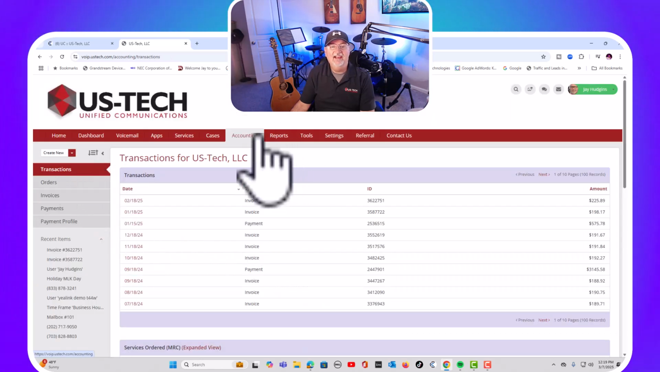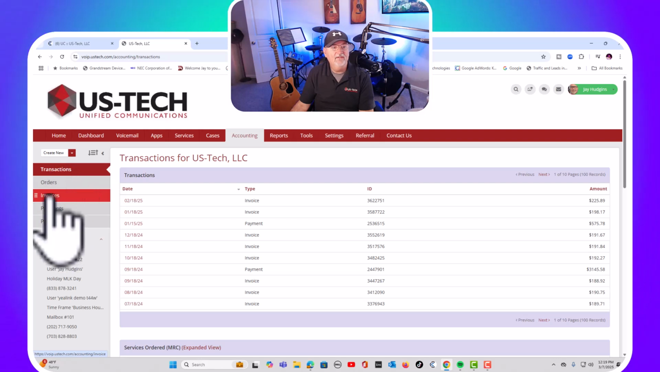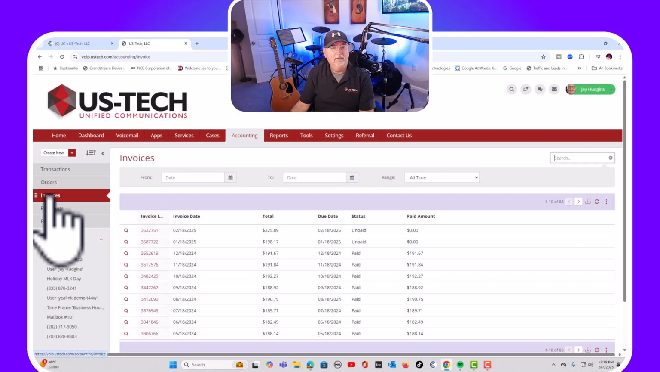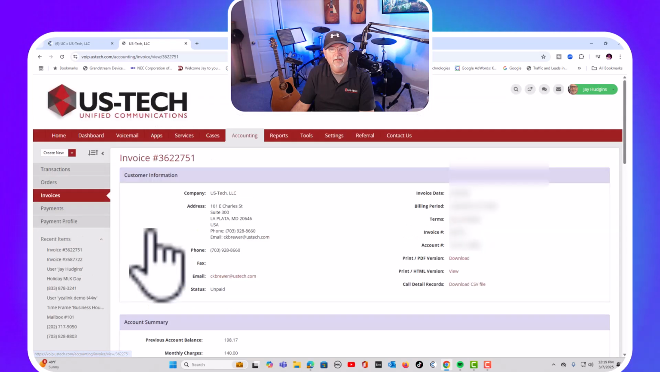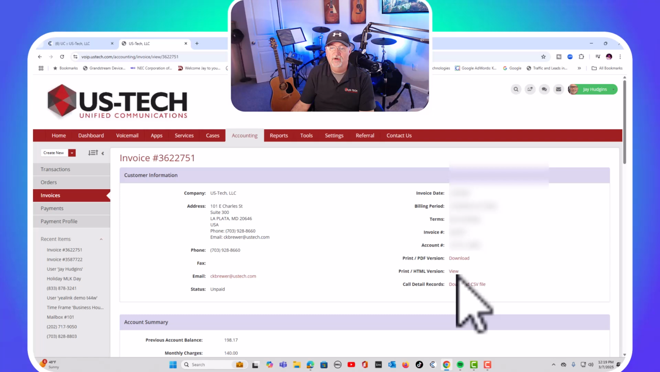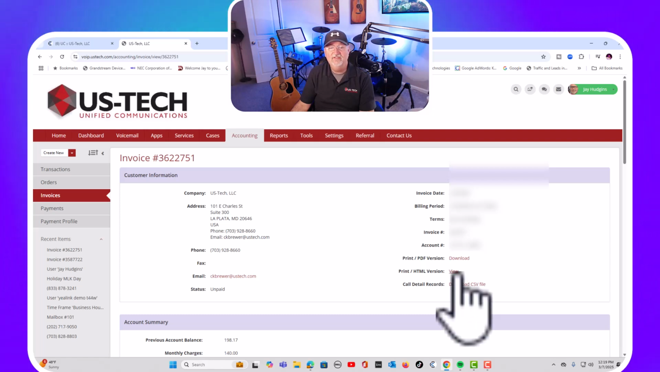When you're in the accounting tab here in the automation manager, you can go to invoices, click on a particular invoice, and then you can either download the invoice or simply view the invoice. Now these invoices will be itemized for the whole month.